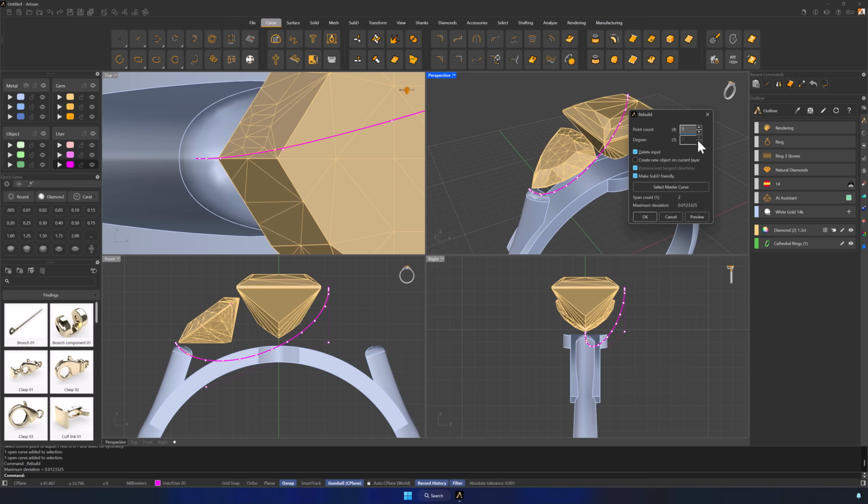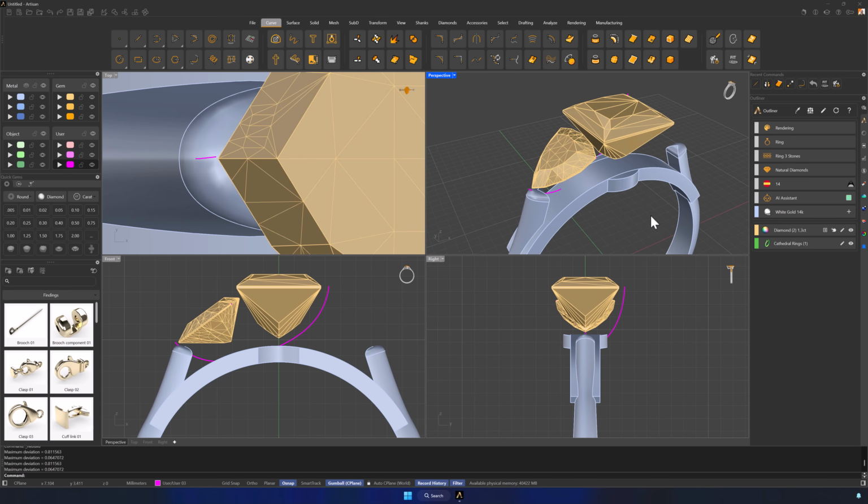It's important to set the number of points to 5 and disable the Preserve Tangent Directions option if it's active. Keep only Delete Input enabled to avoid creating a copy, then click OK.